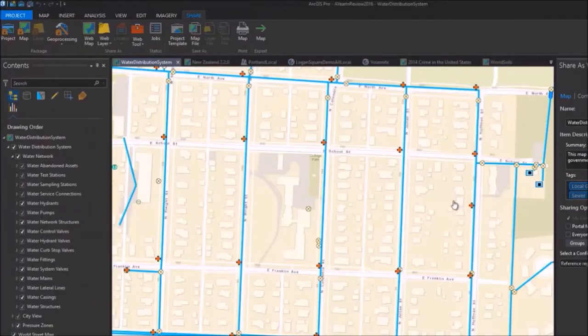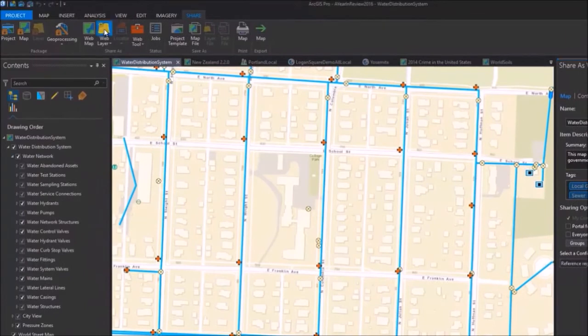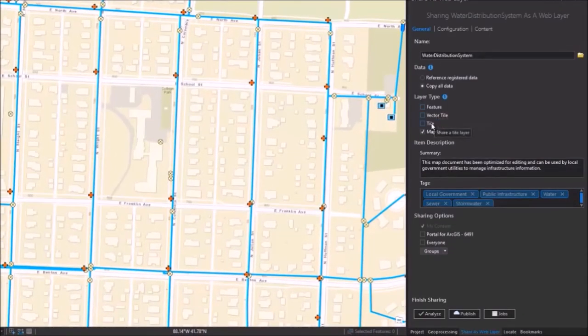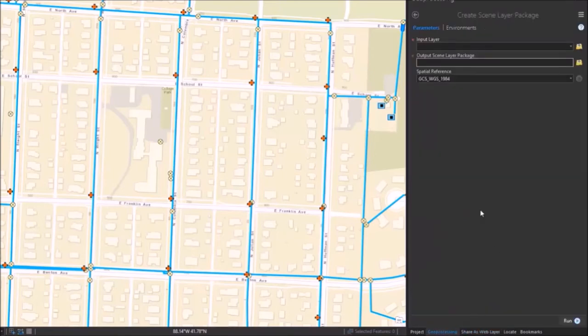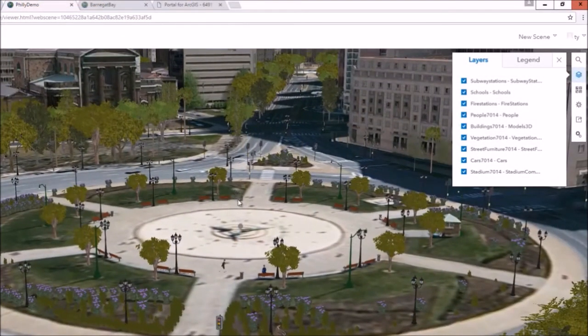In ArcGIS Pro, you can easily share web maps using predefined configurations for exploratory mapping, editing, and visualization. You can also publish individual web layers as building blocks for web maps by publishing feature, vector tile, and dynamic or cached map image layers. You can also use the Create Scene Layer Package tool, upload them to either online or your portal, and then create beautiful 3D scenes.